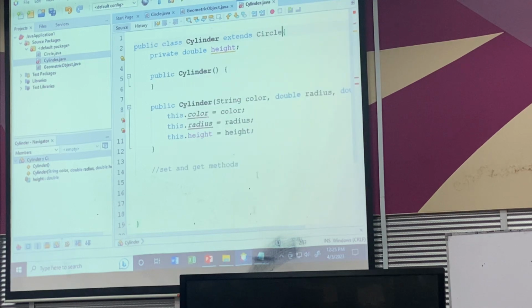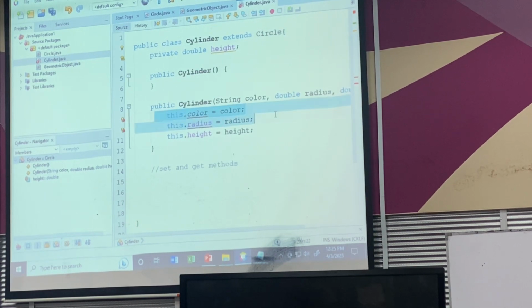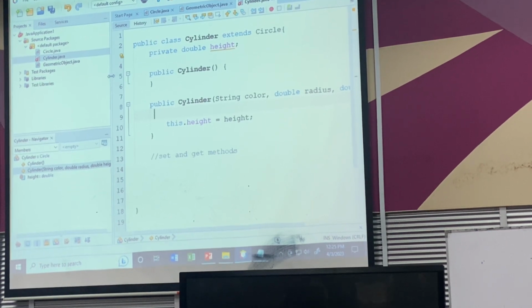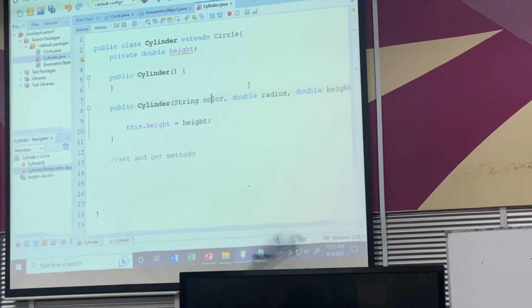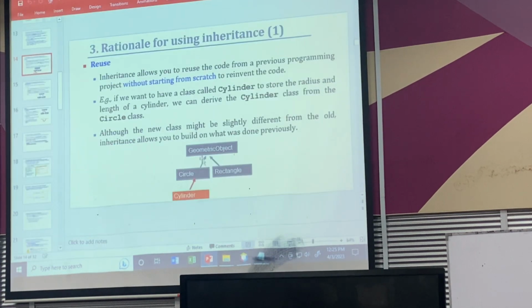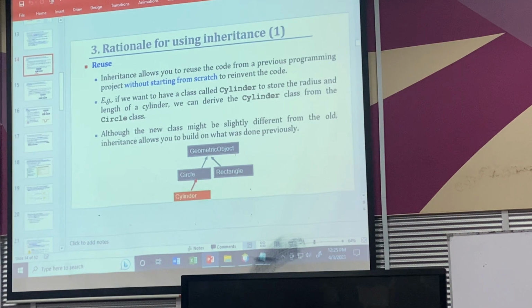Got it? Okay, right? So once you extend from circle, you no longer need to have this dot color, this dot radius anymore. Now how are we going to pass the data? When you're creating the object for cylinder here, you need to pass in the color, the radius and the height. These three things. But the color and the radius, these two are in the parent class. You can see from here.